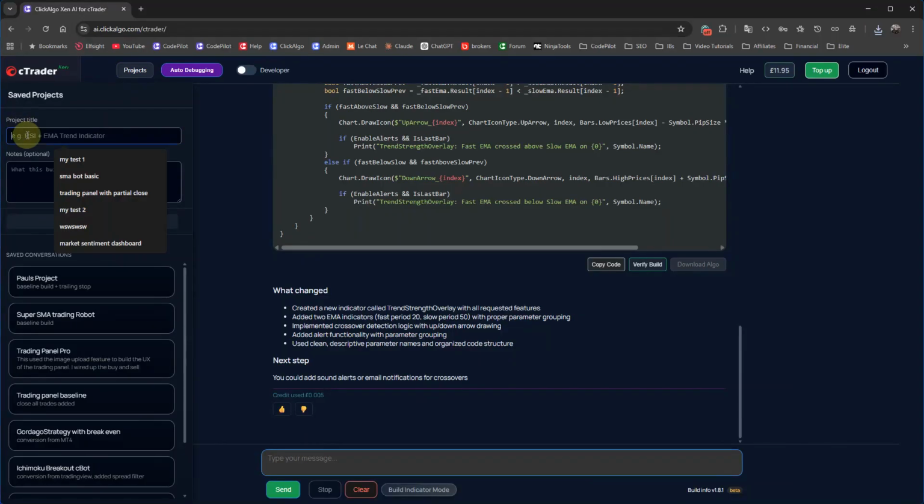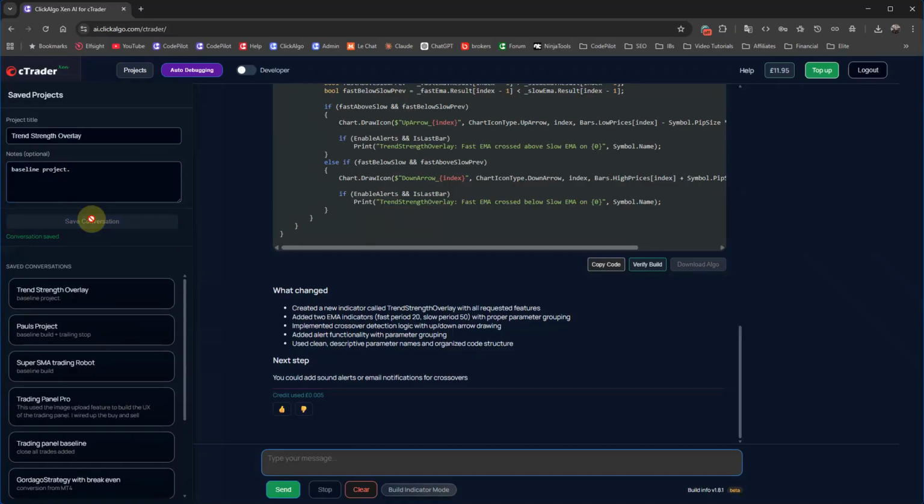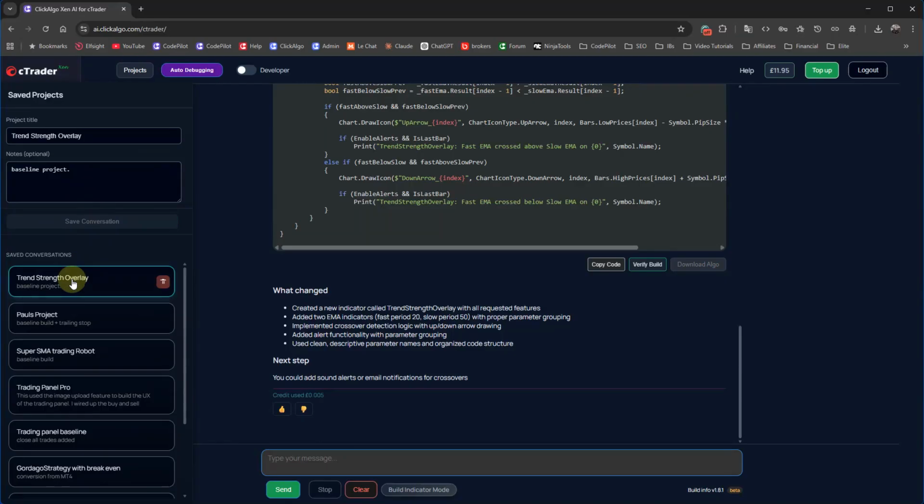So we're going to type in trend strength overlay, and that's going to type in on notes baseline project. So that's my first initial build. So we know this works. We've seen it working on the chart. So we want to save this project now. So that's been saved here, so I can come back to it at any point.